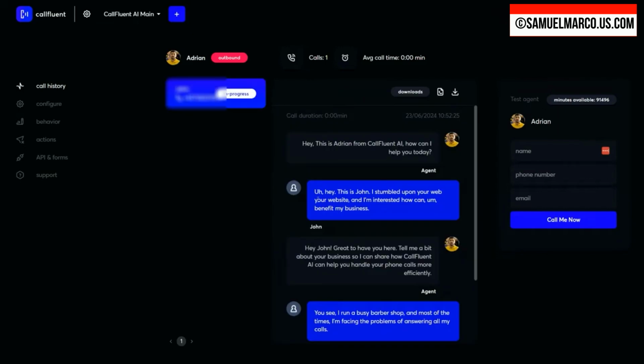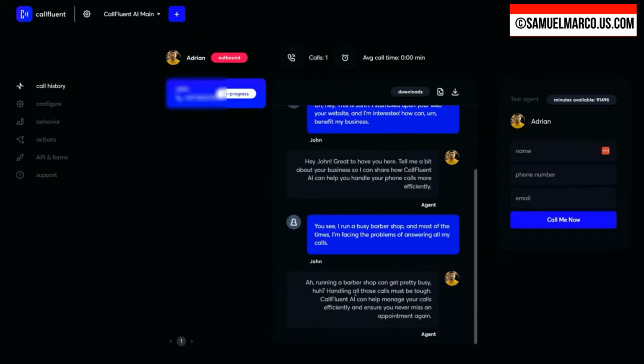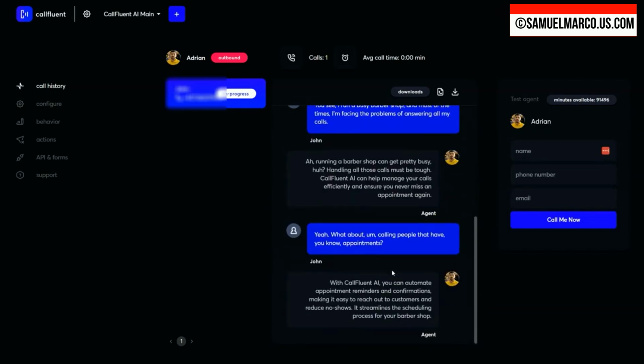Running a barbershop can get pretty busy, huh? Handling all those calls must be tough. CallFluent AI can help manage your calls efficiently and ensure you never miss an appointment again. Yeah, what about calling people that have appointments? With CallFluent AI, you can automate appointment reminders and confirmations, making it easy to reach out to customers and reduce no-shows. It streamlines the scheduling process for your barbershop.